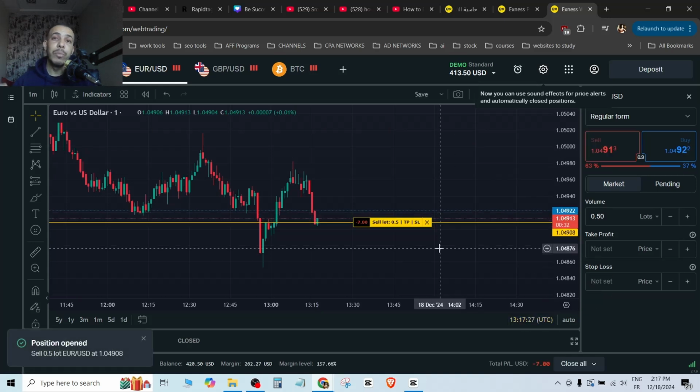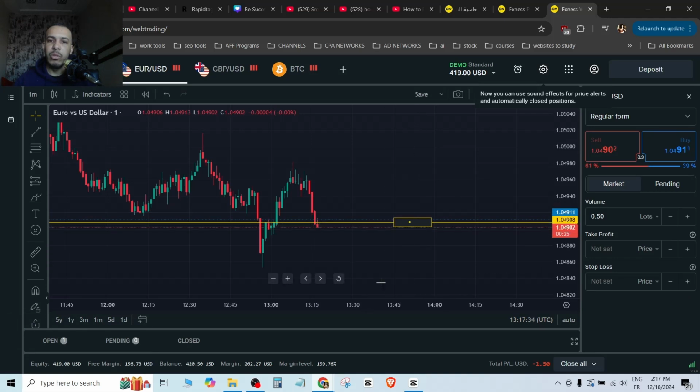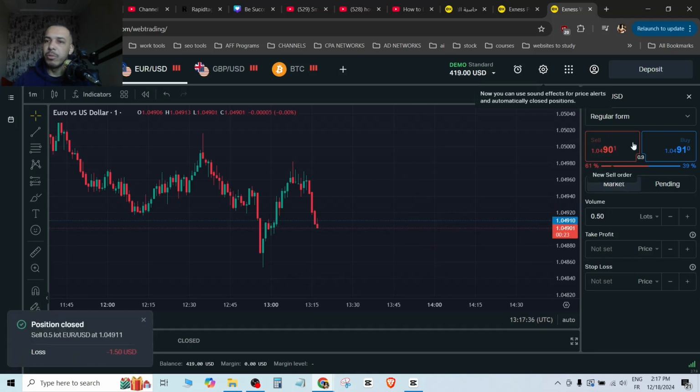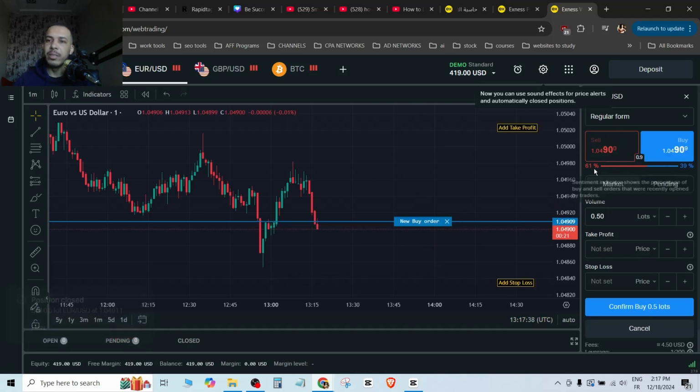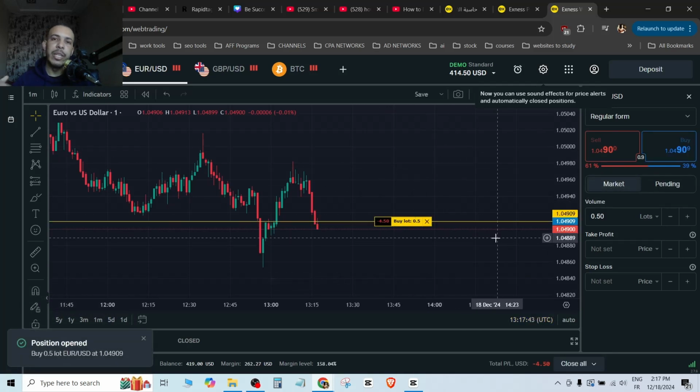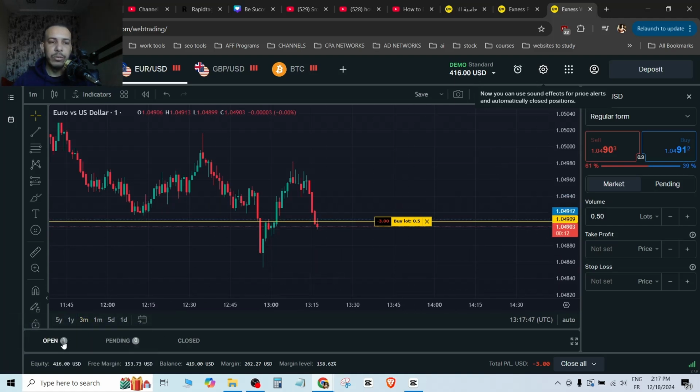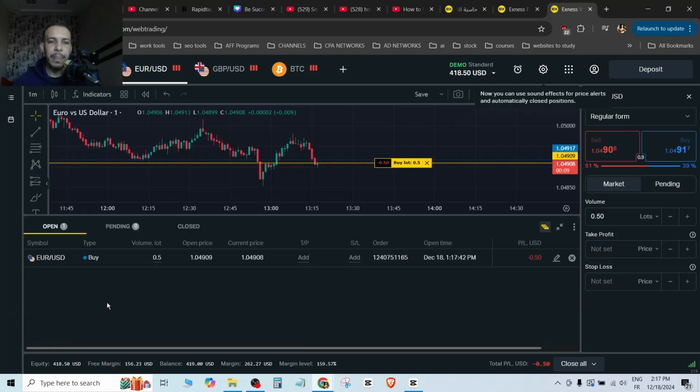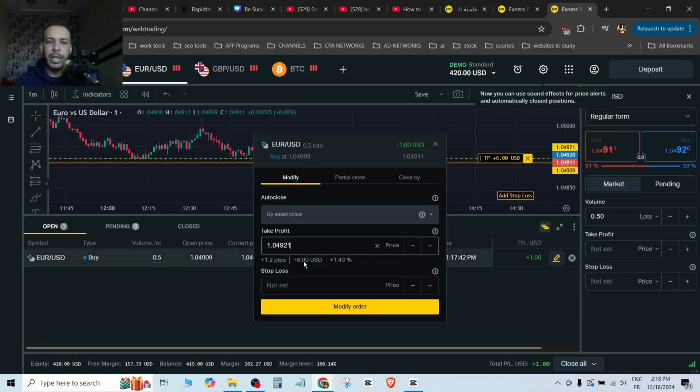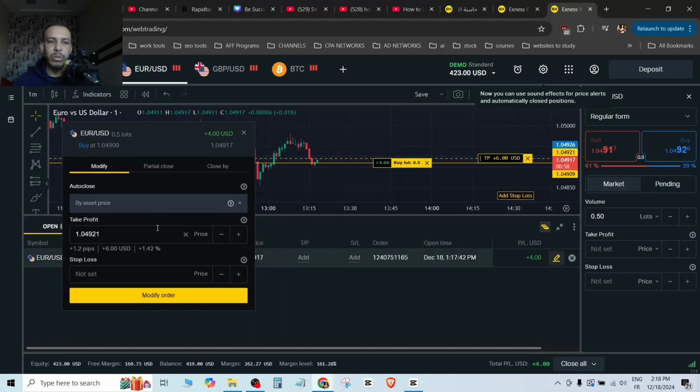Now, let's say, for example, you already have an open position and you want to add the stop loss and the take profit. So let's open another one, for example, sell, or let's choose, for example, buy this time. Now, click on confirm. So you already have an open position. All you have to do is go here to bottom left, click on it, and this is your position, as you can see. Now, we have here take profit, TP, click on add, and you can add your take profit.